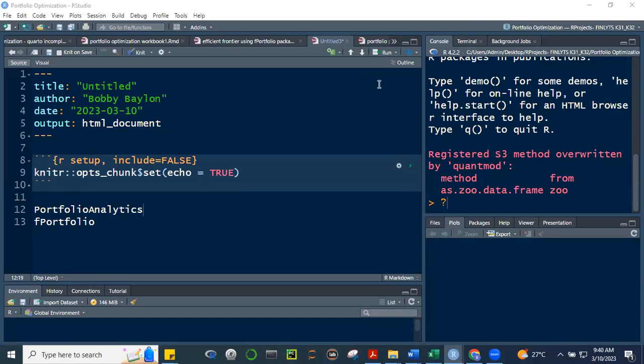Today we're going to continue our discussion on portfolio analytics. So far, what we have done in the past was to create a portfolio. However, it was just an equally weighted portfolio. We gave it the same weights, and then we computed the portfolio returns. And we have not yet gone into the optimal portfolio.